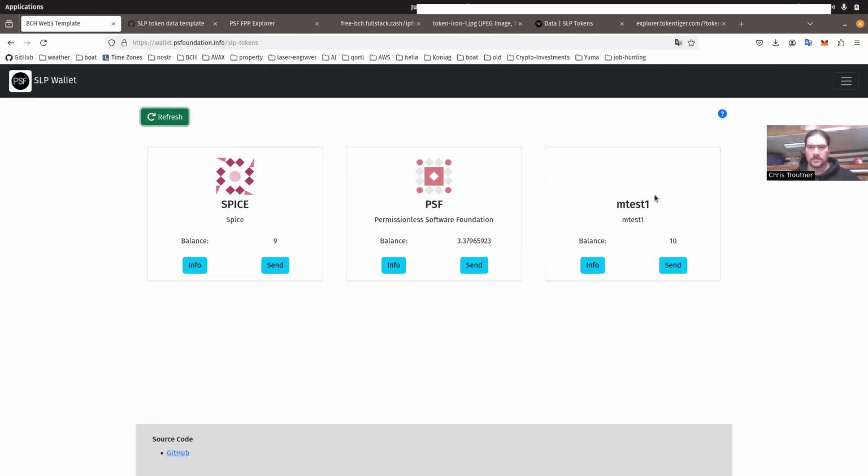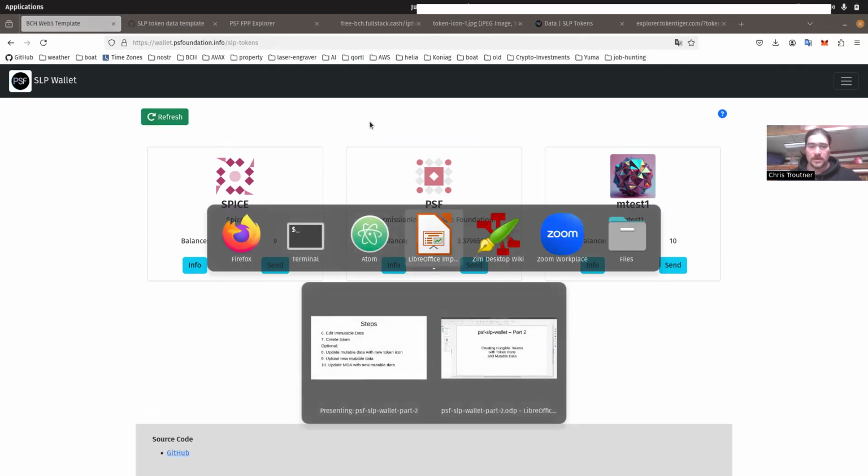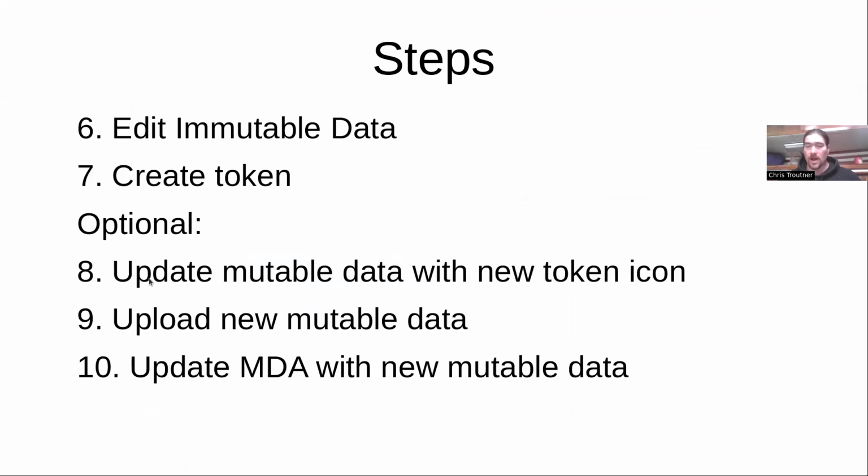Here it comes. There we go. So yeah, okay, there's our token, and we've got this nice token icon. We can now send this over to our DEX wallet if we wanted to sell it. And so with that being done, let's move on to these optional steps.